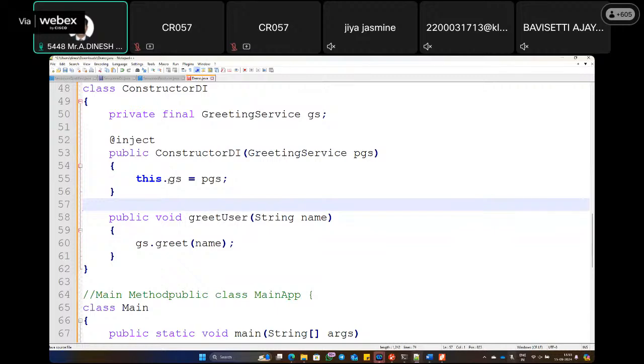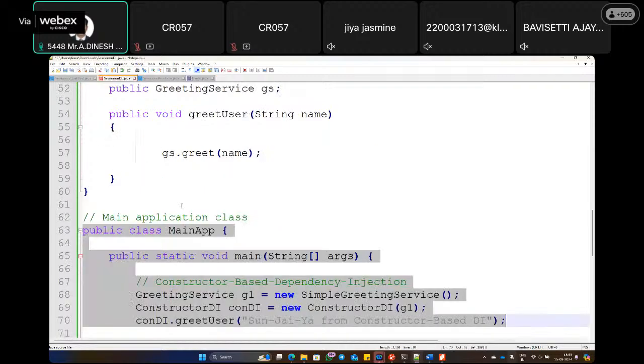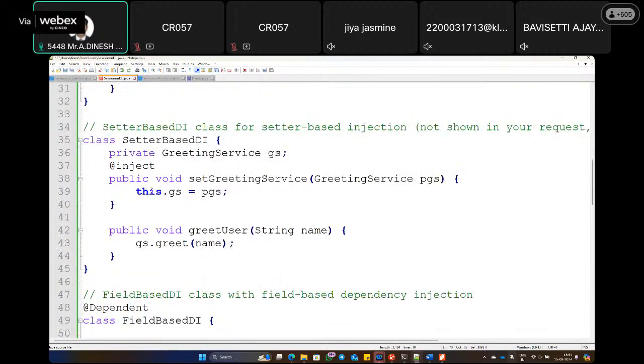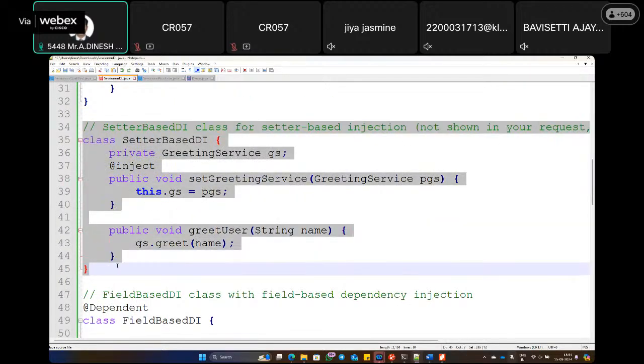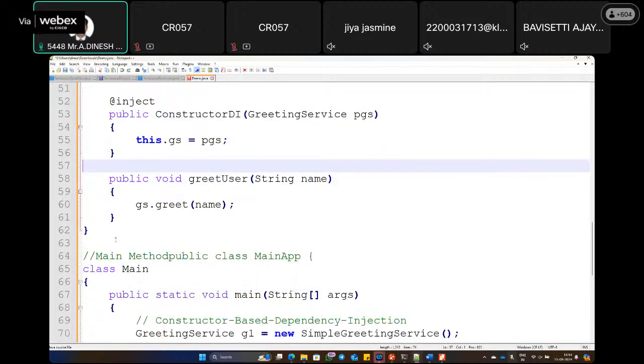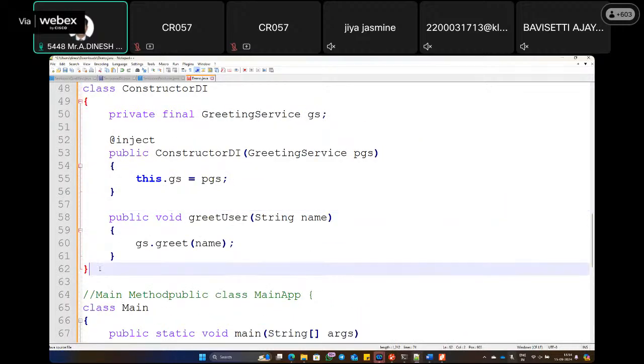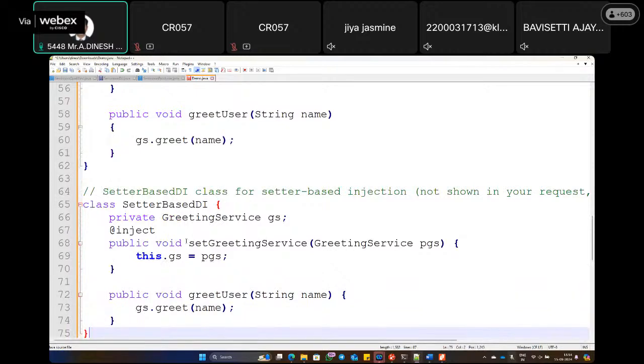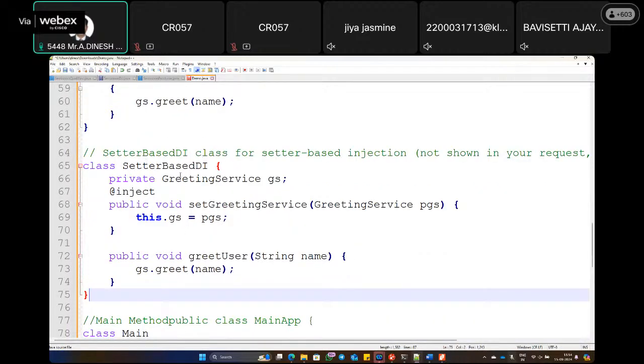So this is how we have implemented the constructor based dependency. Next is setter based dependency. I'll just use the same example and have another class where I can go ahead with the setter based dependency injection. I'll add a few more things in the same example, that is the setter based dependency class. Here I have a setter based DI.